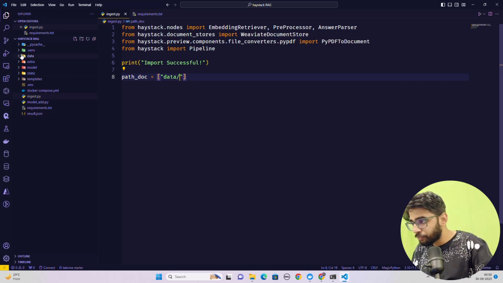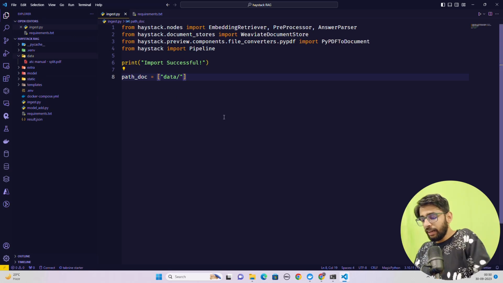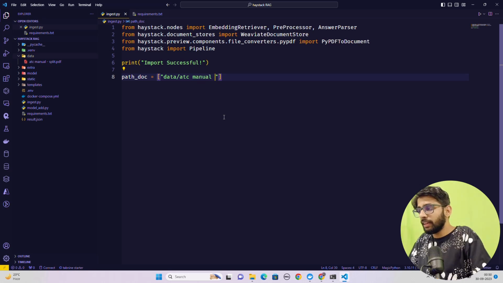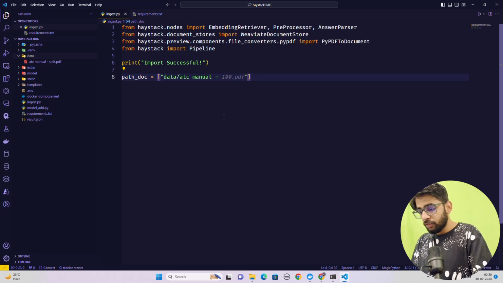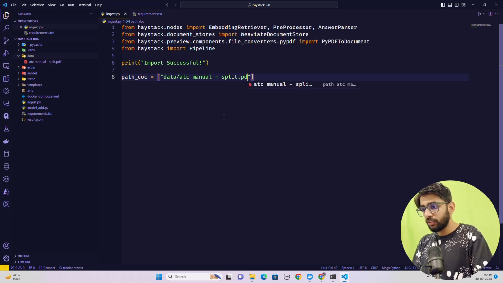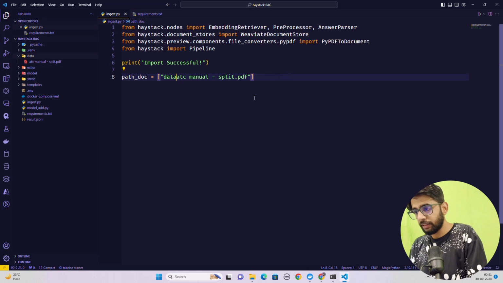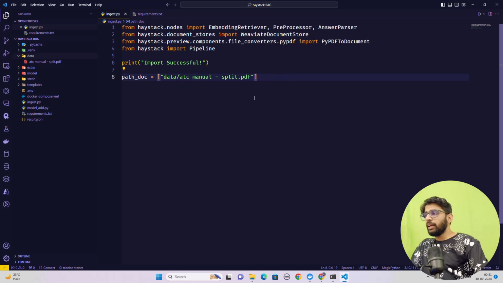The file name is ATC manual. So let's just write ATC, then manual, and then split dot pdf. This is what I am doing. Okay, I can just delete all this and make sure it has shown me the right thing. Data. Fantastic. Now we are okay with our document path.